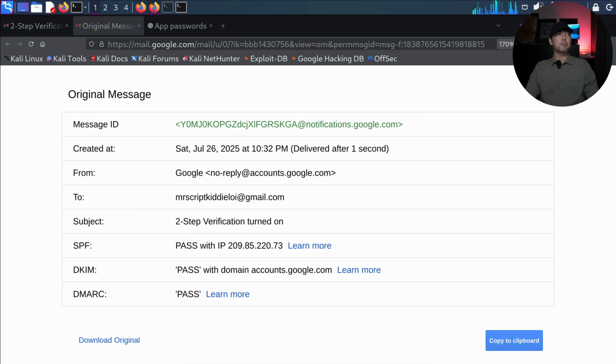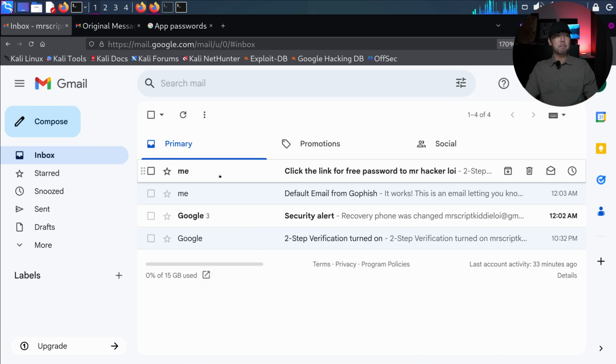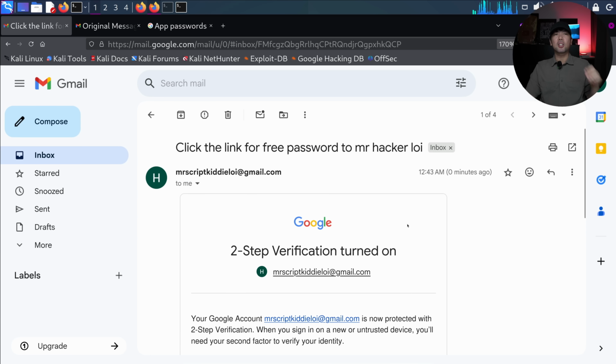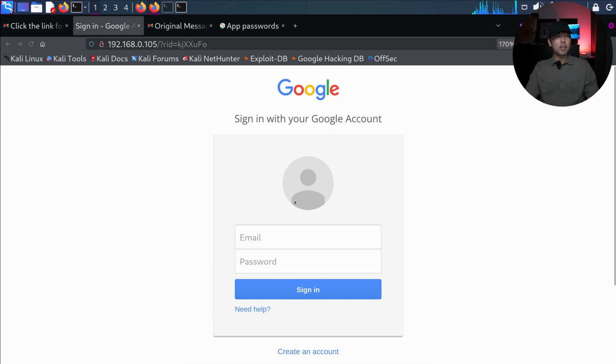I head over to the user browser, and I go over here. You can see under the inbox tab, click the link for free password to Mr. Hackaloy. I select onto it right here. And you can see the following, right? We have two-step verification turned on. If you hover over, you can see on the bottom left, this is going to be forwarding our request over into the Gophish link. All right, so if I go ahead and click onto it, right here, we have the fake login page that can harvest the credentials of the user.